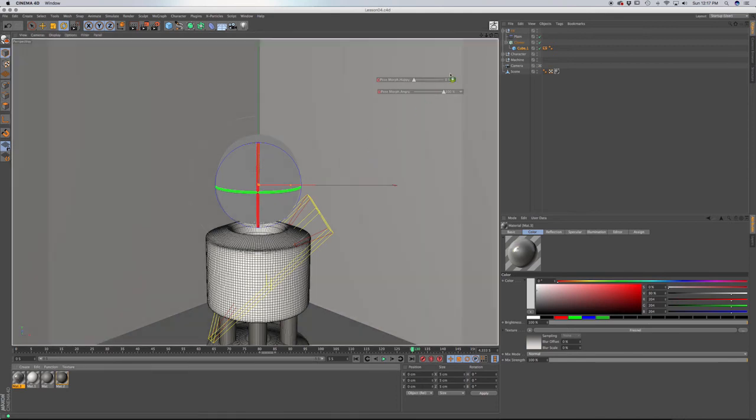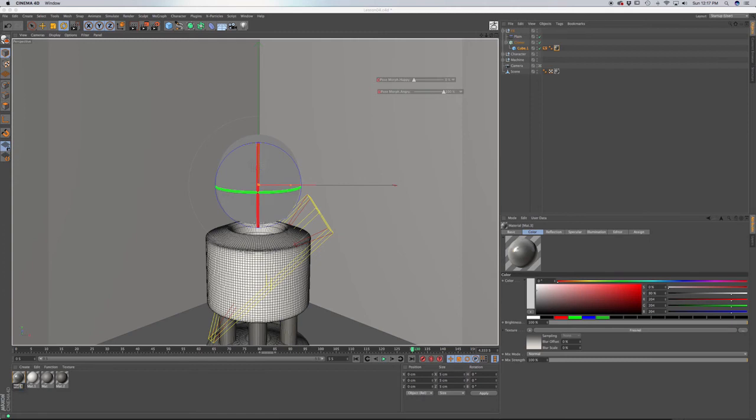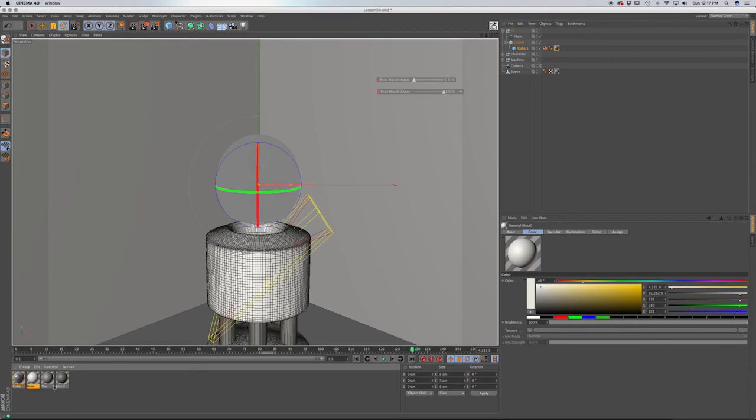Let's make sure I put this onto our cube. I'll just name this cube. This will be base. I believe this is our scene. And posts. Okay.